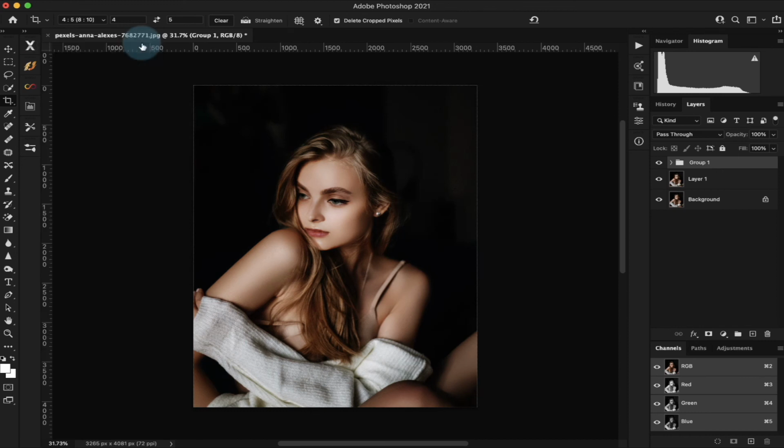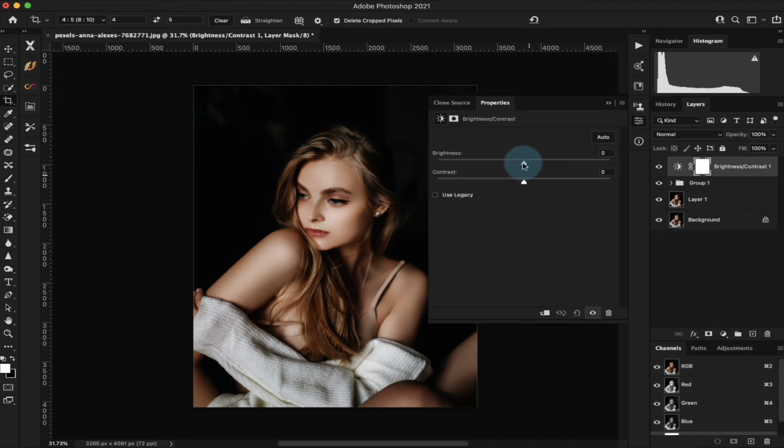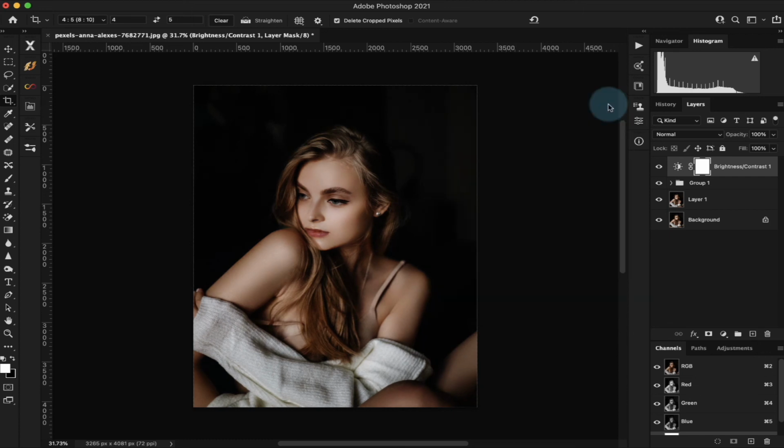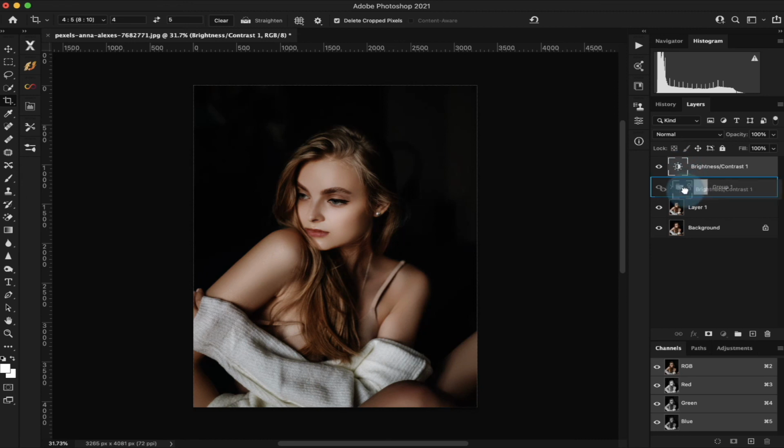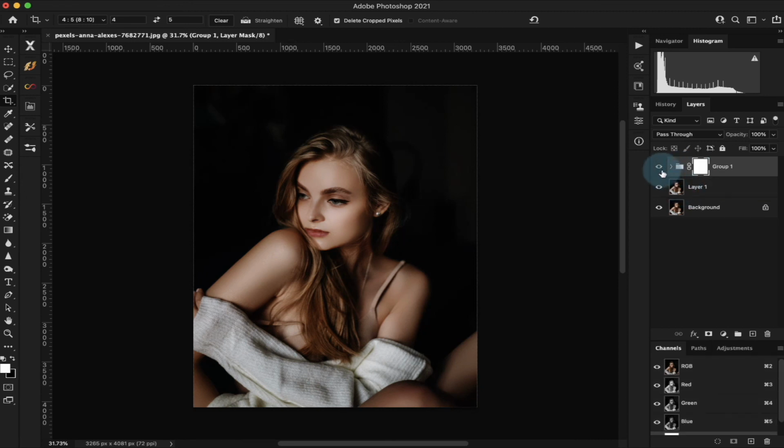So let's adjust the brightness. I'm going to bring that down just to flatten it a little bit. Yeah, I like that. I'll just drop that in the group as well. Works for me.